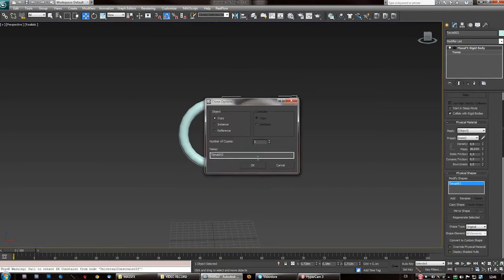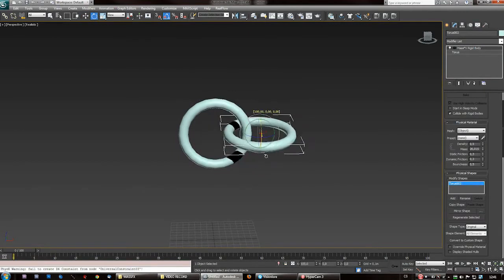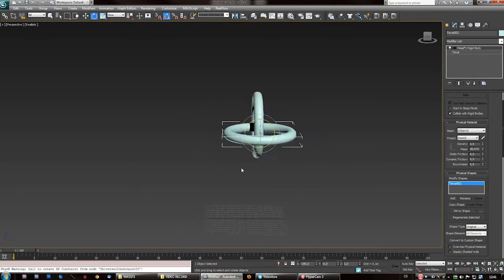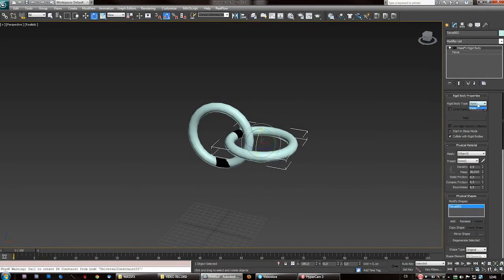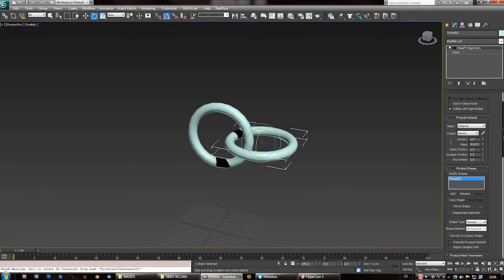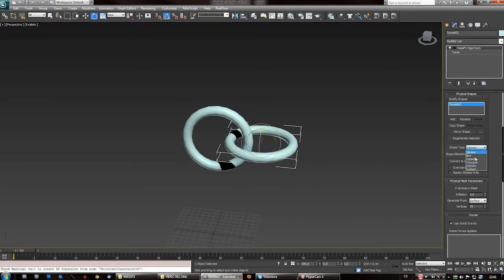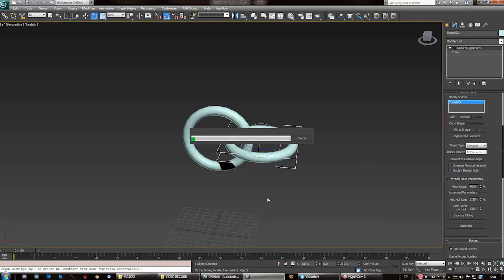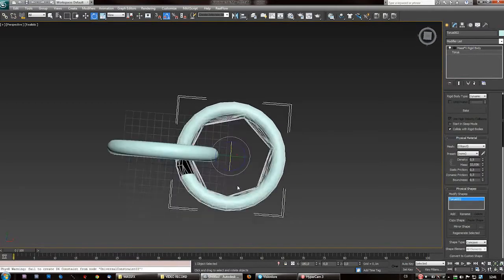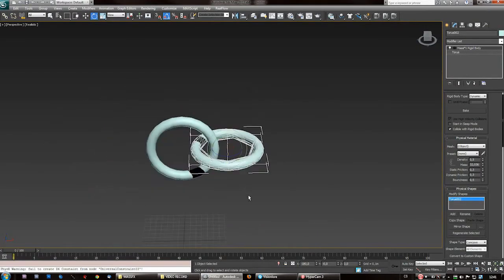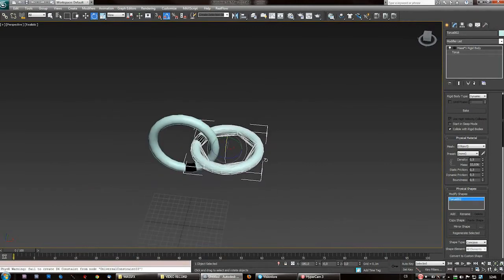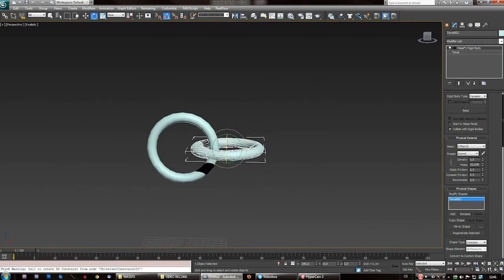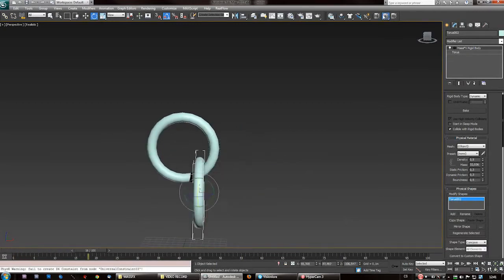Now duplicate this torus by shift dragging, rotate it, and then set this one as a dynamic rigid body. And first we have to generate the hull for this. So use concave mesh and click here, generate, and it will create, as you can see, a simple hull, which will basically constrain this torus so it doesn't break and do anything.